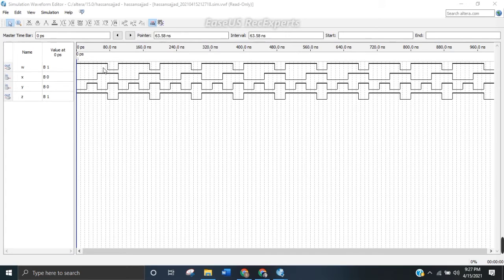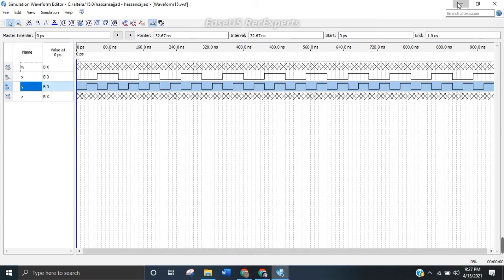You can see that W is at 1 logic state, and here also the 1 logic state wave is appearing, and then it goes to 0 and then goes to 0. So here is 1. These waves are similar, so you can say that the De Morgan law is proved. Next, move on to the circuit.